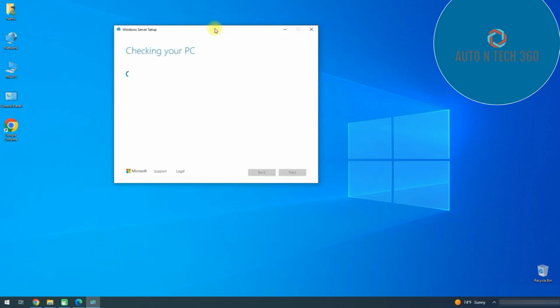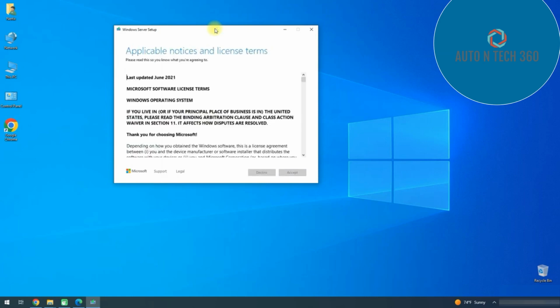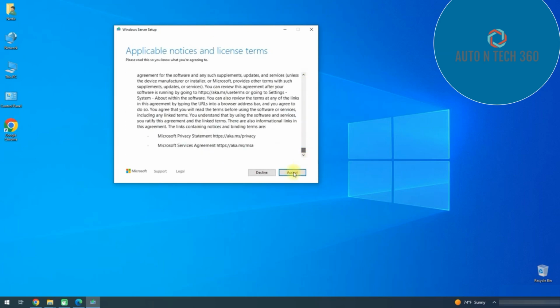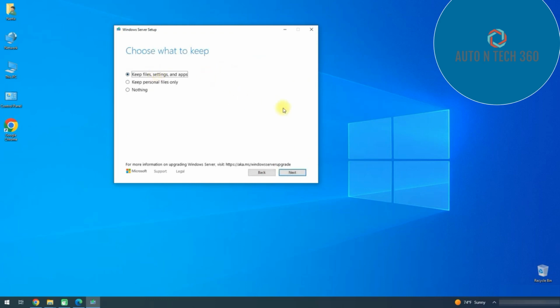And now it's directly checking my PC. Then yes, you see now we are able to install Windows 11 on this unsupported computer, okay? Then you will see these three options. Keep files, settings and apps. Keep personal files only, then it will remove all your software. Careful. And keep nothing, it will remove everything. Data, folders, files, and everything.